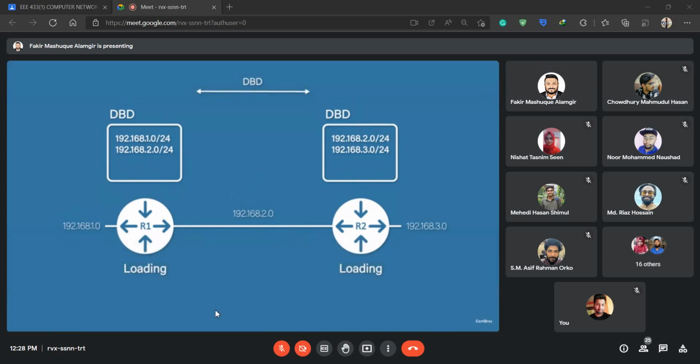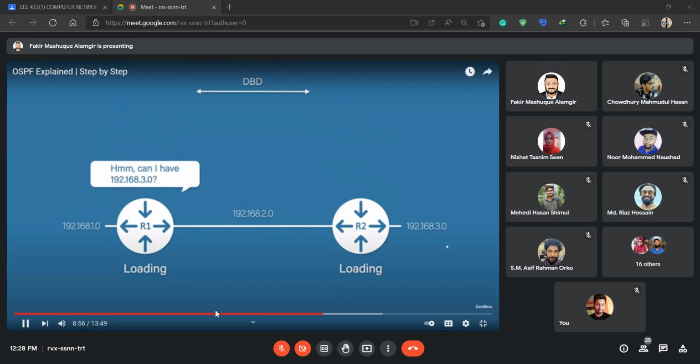LSA for 192.168.3.0. So it says, can you send me over the 3.0 network? And then sends a request.